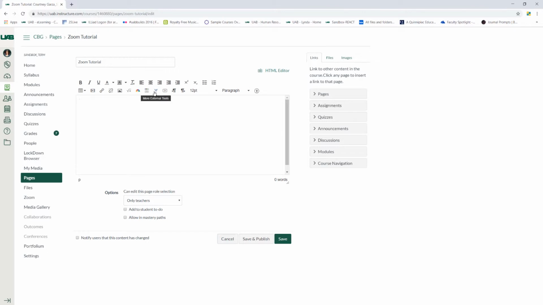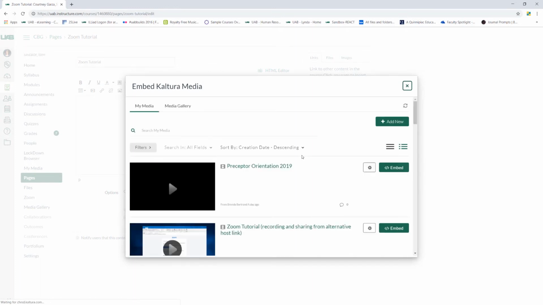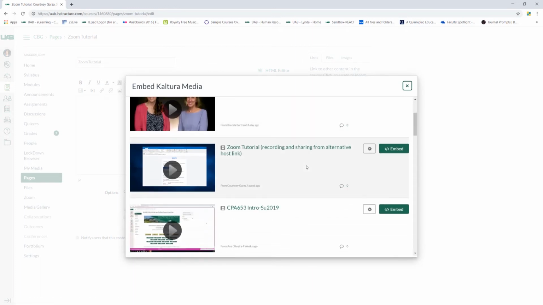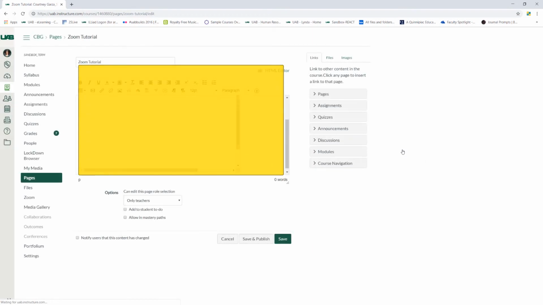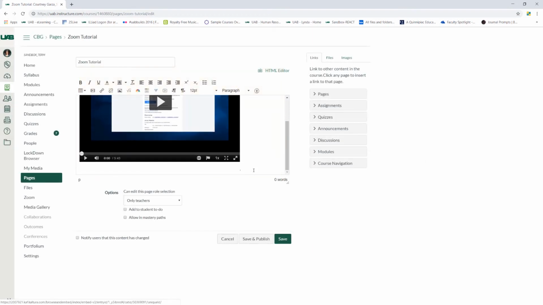Find this blue arrow, which is More External Tools, and Embed Kaltura Media should be the very first item to select. Clicking on that again is going to bring up all of the media that you have added to Kaltura. We simply click Embed. Our video is now added to our page. Again, we can continue to add other items.